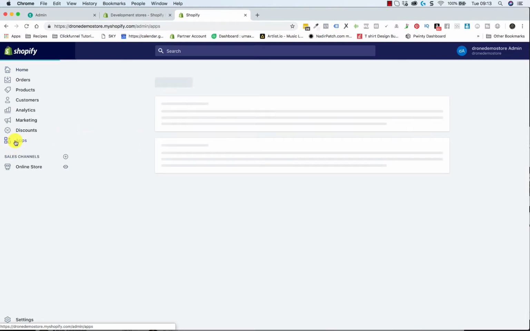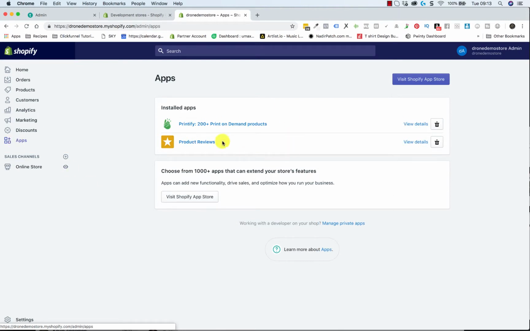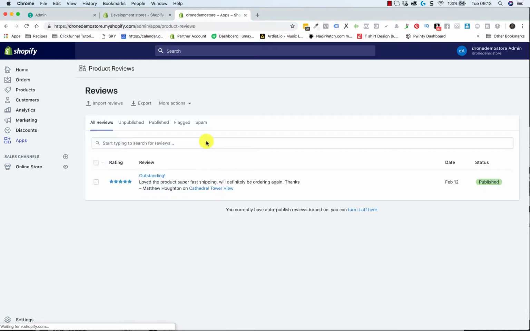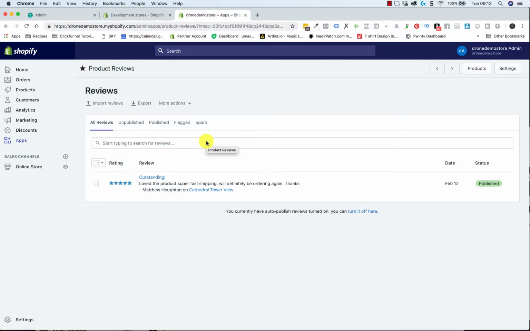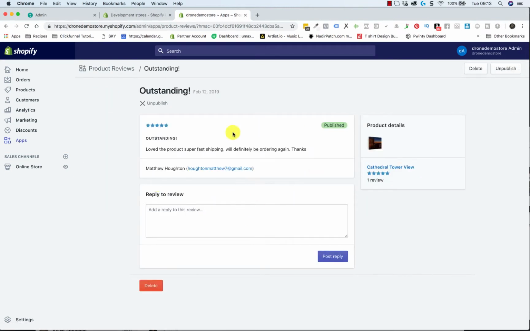So just quickly, if you go to apps, any app that you've got installed, this shows you your installed apps, and you click on the app, that will take you into the app of how you control them. So you can see the review that I published here. If we click it, that takes us in where we can read it. We can reply to it, and we can also delete it as well, or unpublish it up here. Each app will be slightly different, but you'll have control where you can remove those reviews.